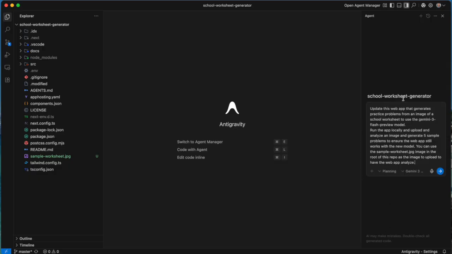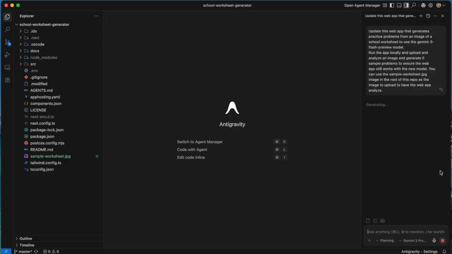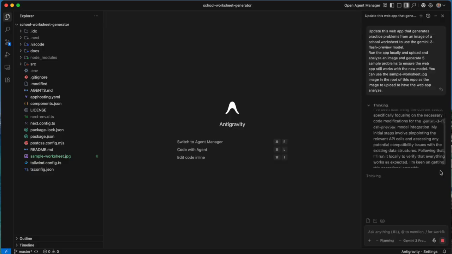So basically what I want to do is update this web app to use the new Gemini 3 Flash preview model. And the key thing that's interesting here is I want to actually run the app locally to test out my change. The change is pretty simple, but I actually want to see it tested out. So let's watch what it does.